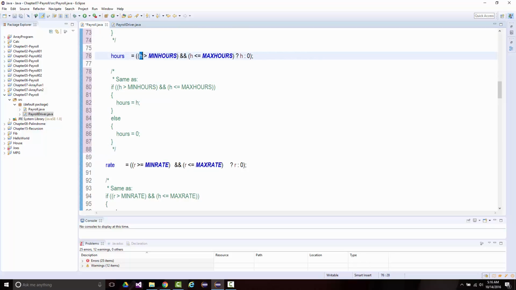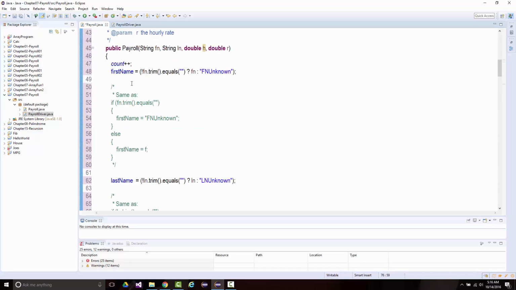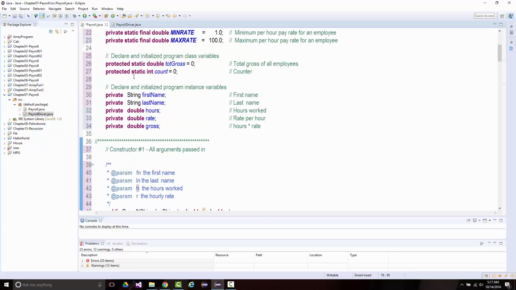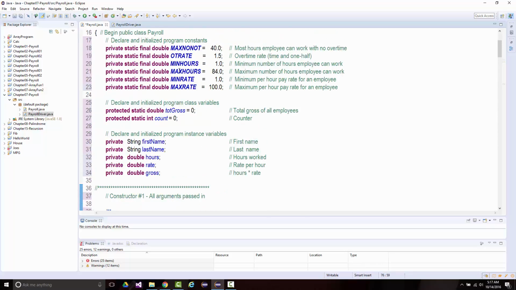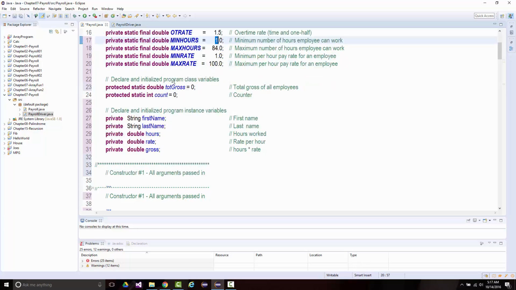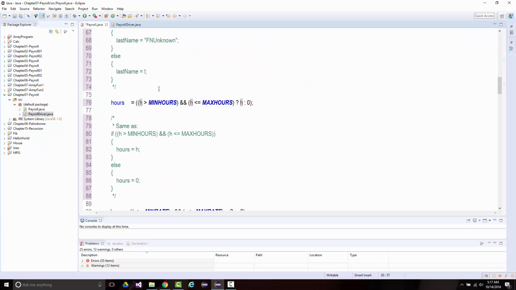Is if the hours that we entered is both greater than min hours, so that's 0, and it's less than max hours. Now, did I change this? I was thinking of changing that to a 1. I did change min hours to 1. So I said that the person has to work at least 1 hour, so that should be greater than or equal to.